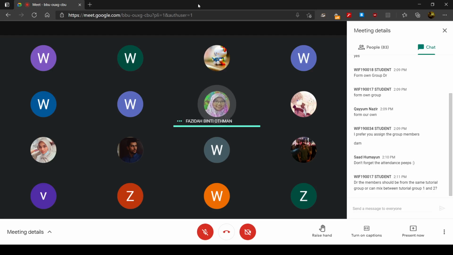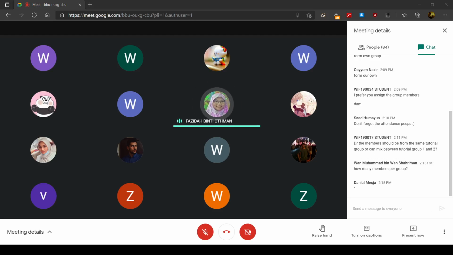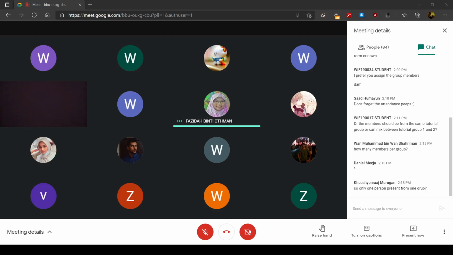Should the members be from the same tutorial group, or can we mix? For group 1 and group 2, you can mix up, because we combine the lab session into one. You can be from either group 1 or group 2. And don't forget to sign your attendance as well. Any questions?